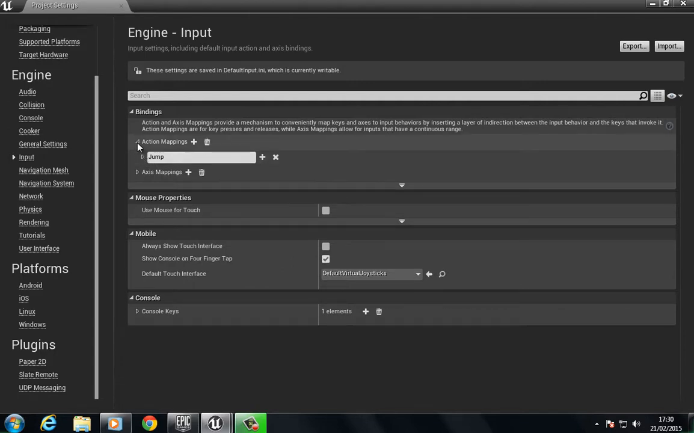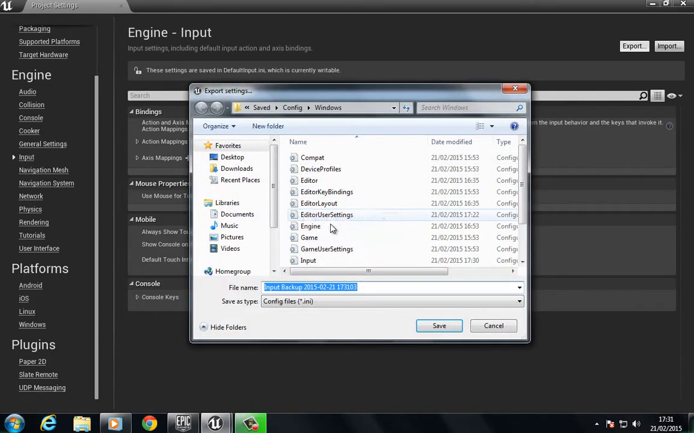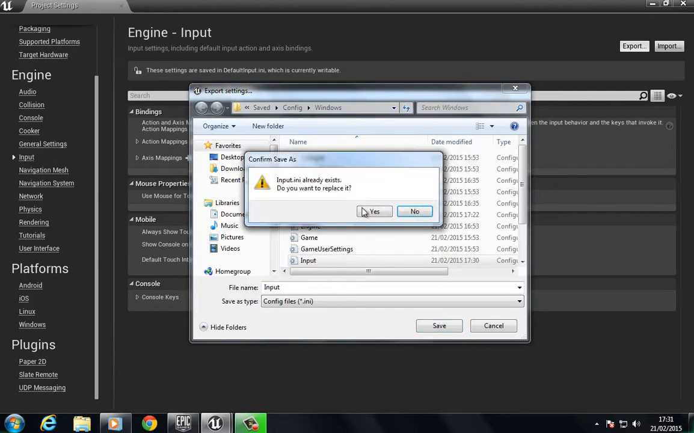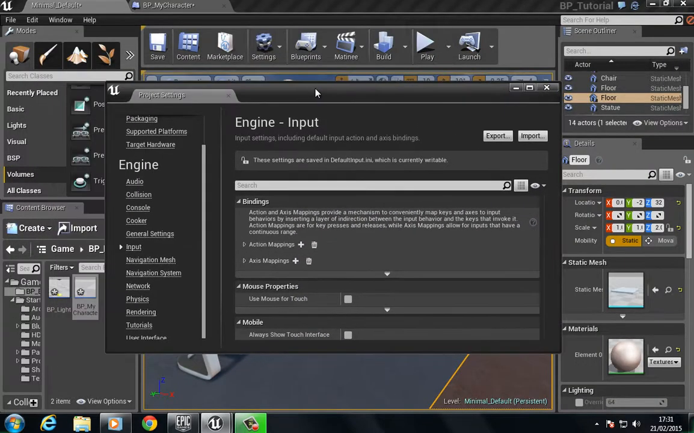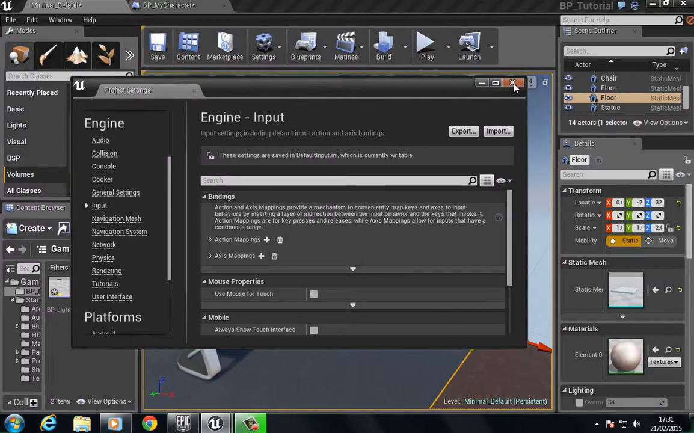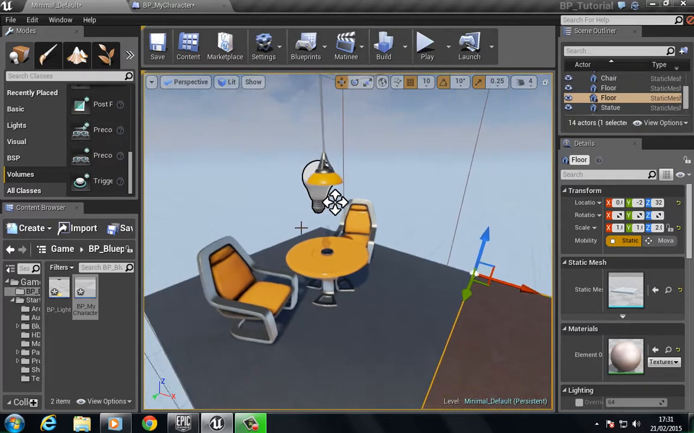So we have our axis mapping set up for the movement, and we have the action mapping set up. What we need to do now is choose export, and I'm going to overwrite the input.ini file. Press OK. Once we have that, we have set up the inputs. In the next video, we're going to build our Kismet out of this.